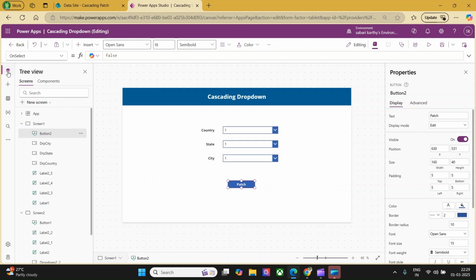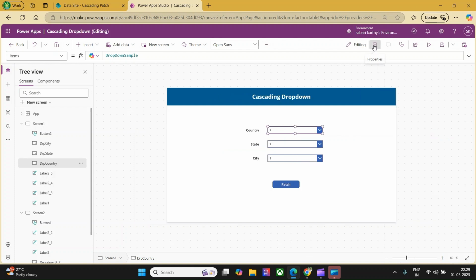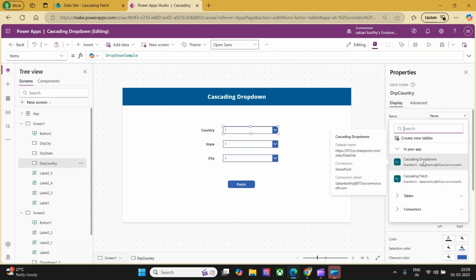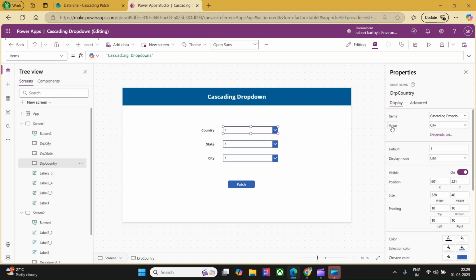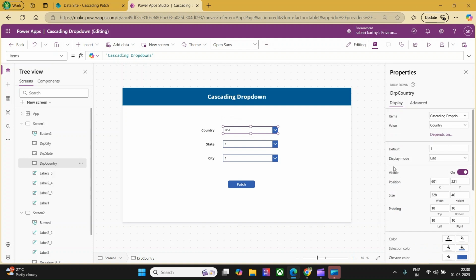Let me go to the tree view and select the first dropdown, which is country. Upon selection, you can see that the properties pane opens, or else you can use this option to open it again if it is hidden. Go to Items. In the Items dropdown, you need to select the list where you have the values. I would like to select cascading dropdown, and immediately after you select it, you will have a Value column dropdown. Here you will see all the columns available on that SharePoint list. We need to select the relevant one. Here it is country, so you can select country.